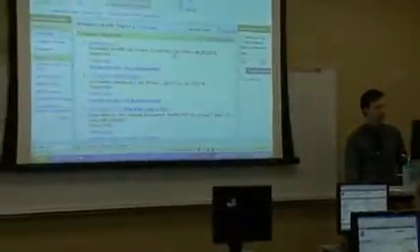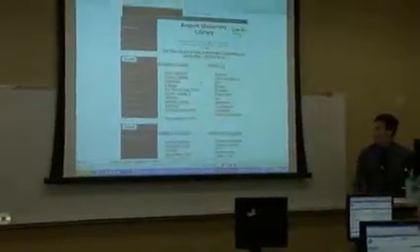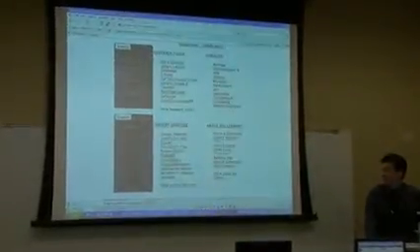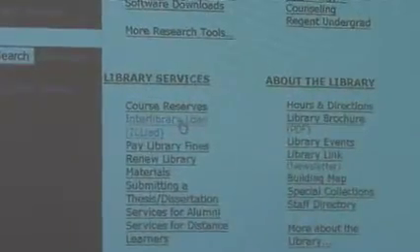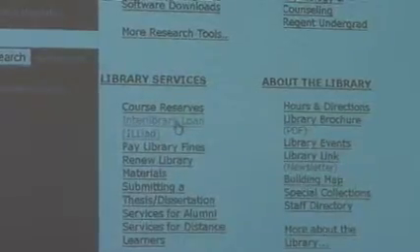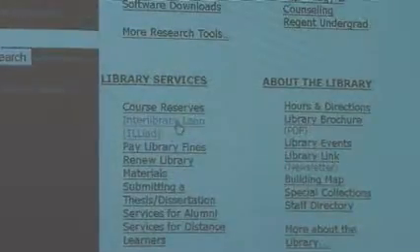I'm going to go to the library homepage and just underscore where Iliad is available for all of our students. That link is accessible under the Library Services section of the homepage. It's called Interlibrary Loan Iliad in parentheses. If you click on that link, you'll pull up a page with the contact information for our Interlibrary Loan Department.